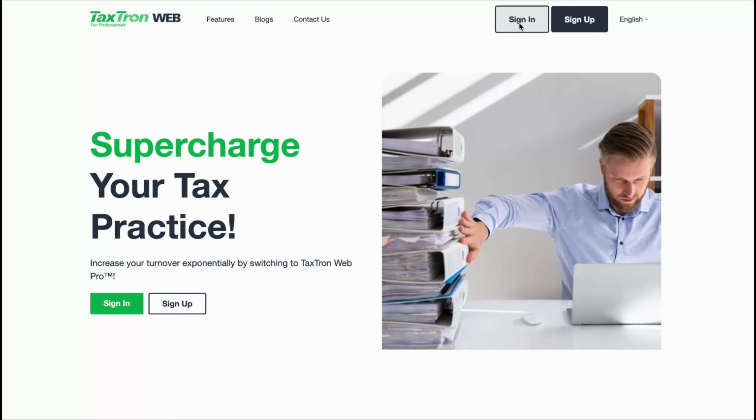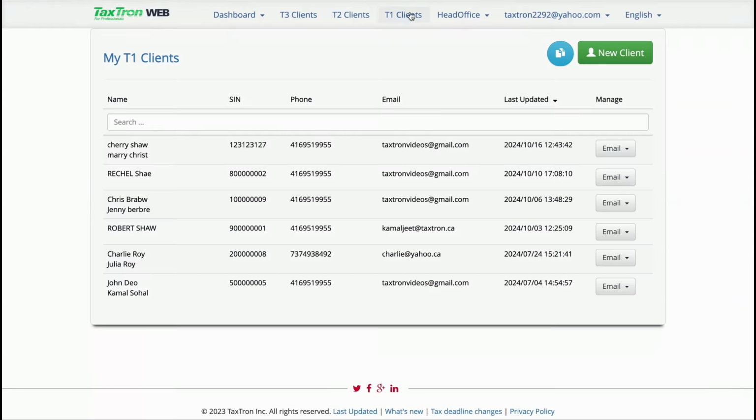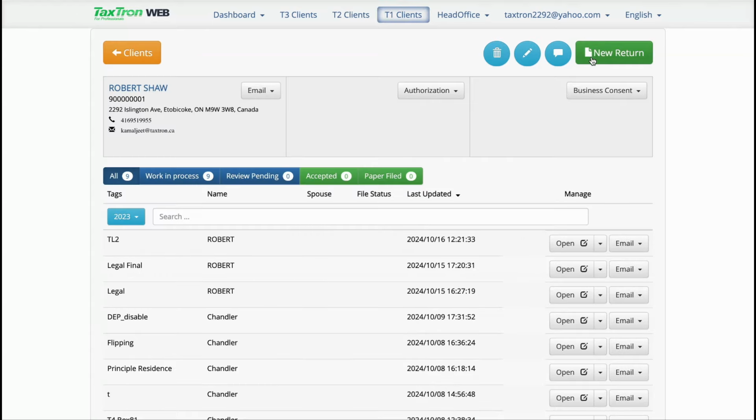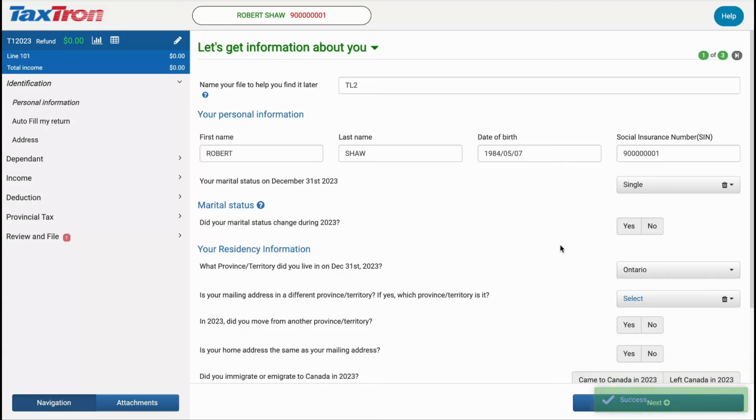First, log into TaxTron Web and navigate to your tax return. Go to the T1 Clients section and either select an existing client or create a new return. Ensure the Personal Information section under Identification is completed accurately, then click Next.